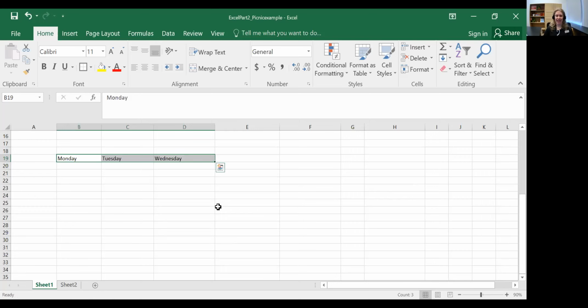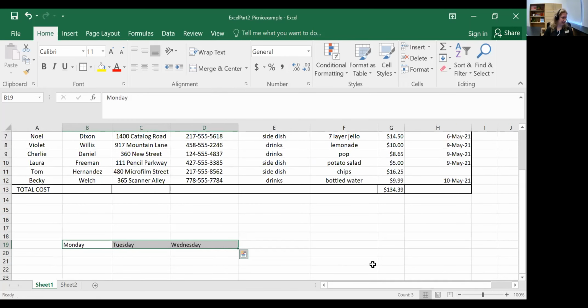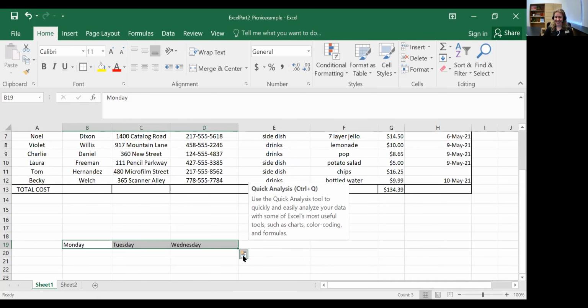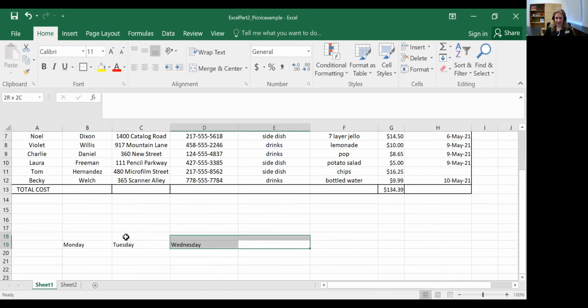But the way to make that happen is down here in the little green square. Can you see the little green square at the bottom right-hand corner of D19 where it says Wednesday, at the very bottom right corner? And there's a little pop-up here that says quick analysis. Yes, I feel like maybe scroll up so that's more at the top of the screen because I think some of the transcription might be covering it. Okay, let me do it up here.